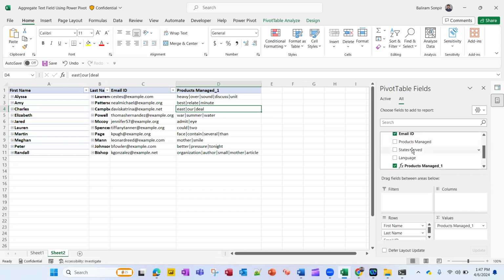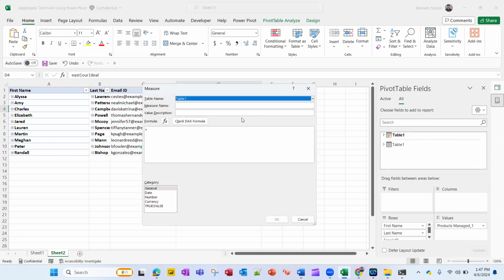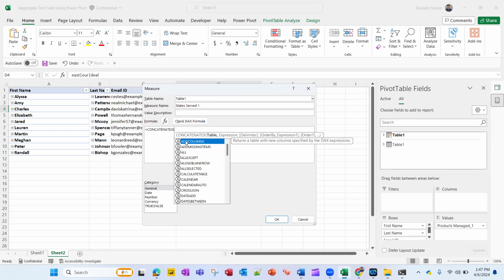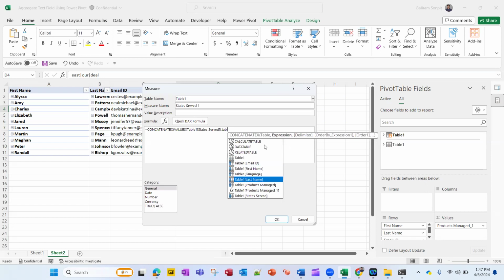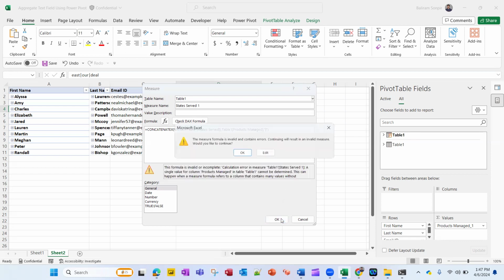So let's quickly repeat for states served. Again, you can go to the name of the table, Add Measure. Measure name is states served. Same formula, CONCATENATEX. Then you will have the VALUES so that you can get the unique values. The field name is state served. You can close the bracket. Again, you can have the name of the field, comma, and our delimiter is pipe. I can close the bracket.